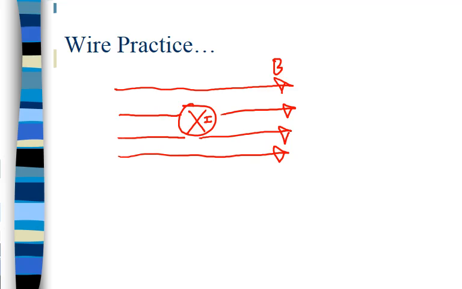Let's say the current is going into the page, and we have a magnetic field going from left to right, and we want to find the force on it. So go ahead and pause the clip and give this a try. And when you're ready to check, you can hit play to continue.